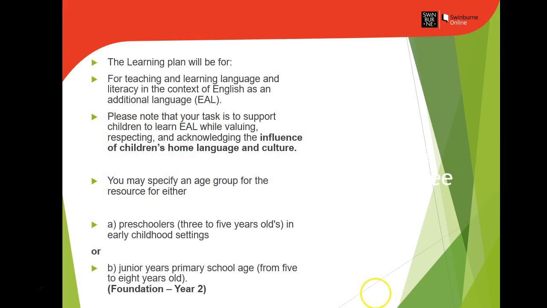And of course, our final one, which my slide is kind of cut off there, but that's okay. It's for teaching and learning language and literacy in the context of English as an additional language, so EAL students. Okay, so remembering that your task is to support the children to learn EAL while valuing, respecting and acknowledging the influence of children's home language and culture.